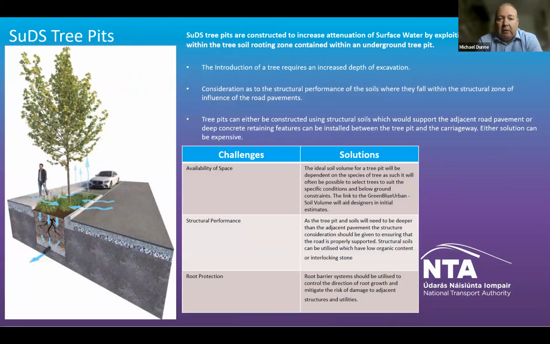SuDS tree pits are constructed to increase our attenuation of surface water by exploiting the natural voids that we have within the tree roots themselves. They will need additional depth compared to a general rain garden or bioswale. Because of that depth, we also need to consider the structural performance of the soils and whether they fall into the structural zone of influence of the road pavement.